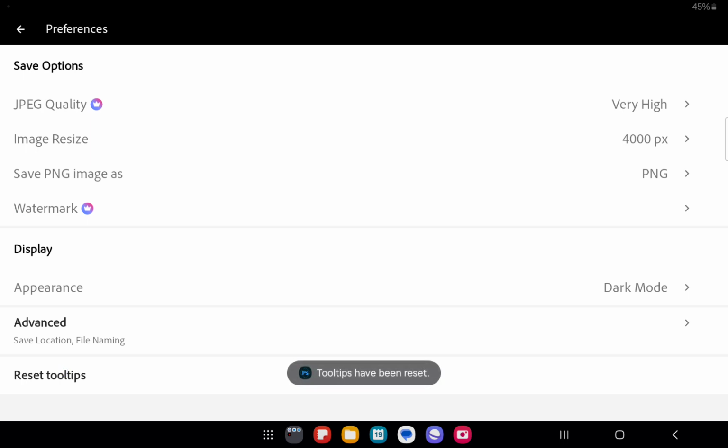And you can just see that tooltips have been reset basically, and now you can just go back to the home page and you can just edit an image or do whatever you want to do. That's all you need to do in order to reset the tooltips, so it's pretty simple.